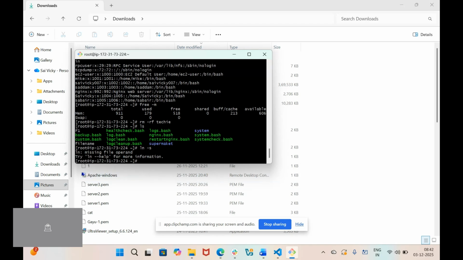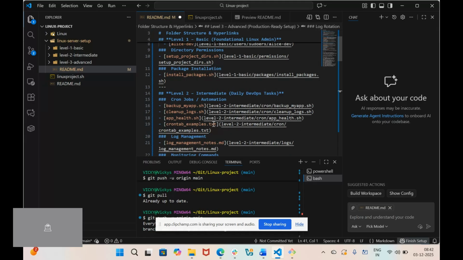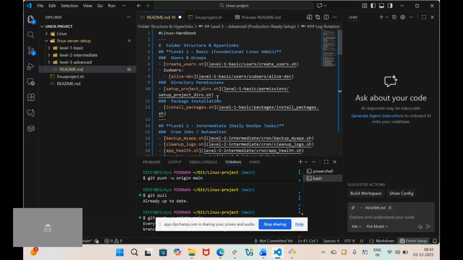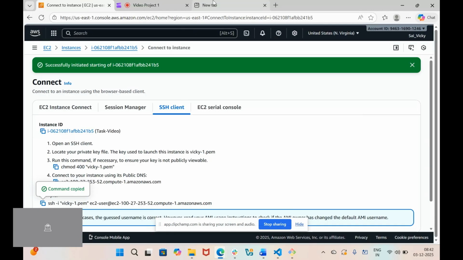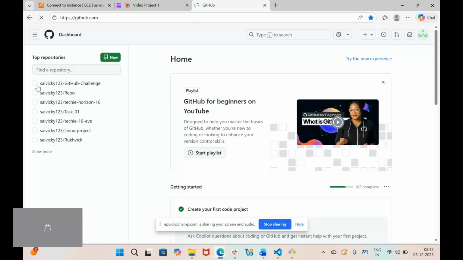Before that, let me get started with the task. All right, let me show you my Visual Studio Code. In this, if you see, level 1 is basic, level 2 is intermediate daily DevOps tasks, and level 3 is advanced production-ready setup. So today we are going to look into level 1 basic foundation and level 2 intermediate daily DevOps tasks. Okay, now let me open the Git repository which I've created.